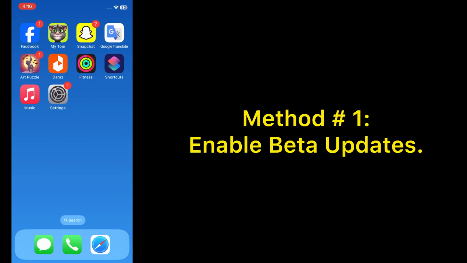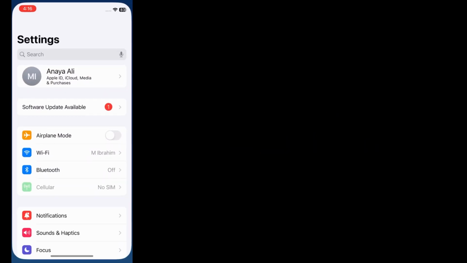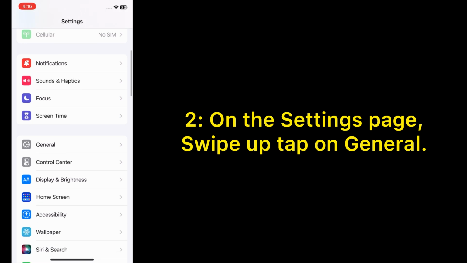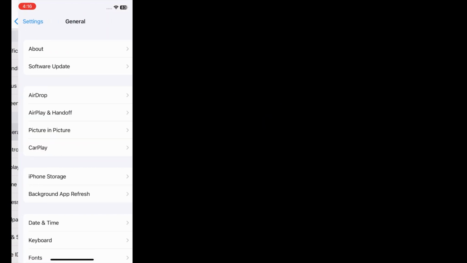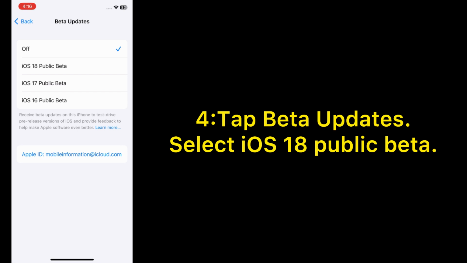Method number 1. Enable beta updates. Open the Settings app on your iPhone. On the Settings page, swipe up, tap on General, tap Software Update, tap Beta Updates, select iOS 18 Public Beta.